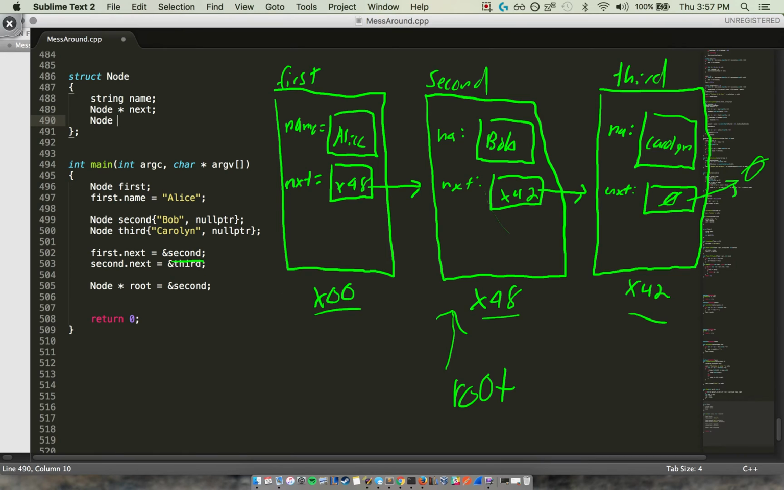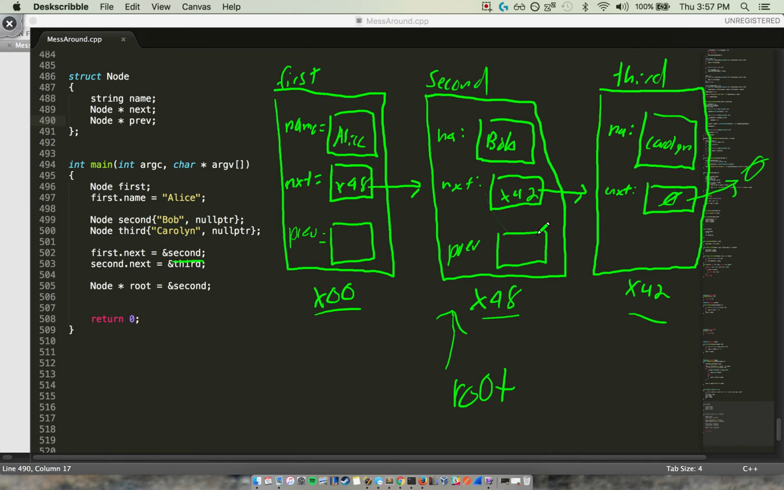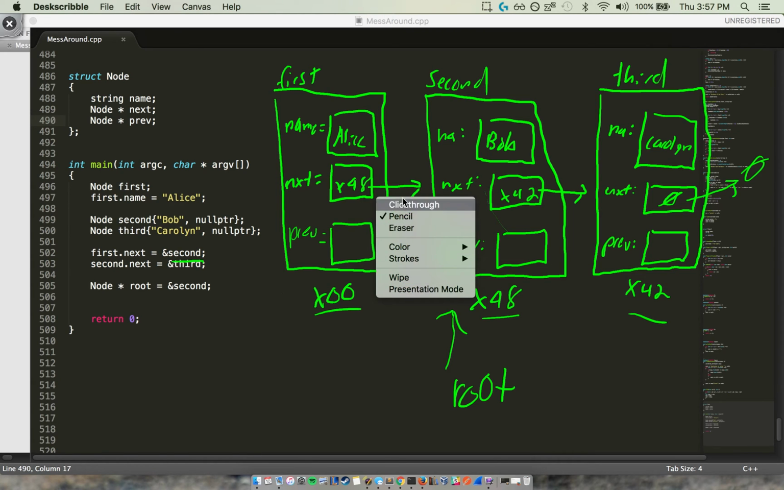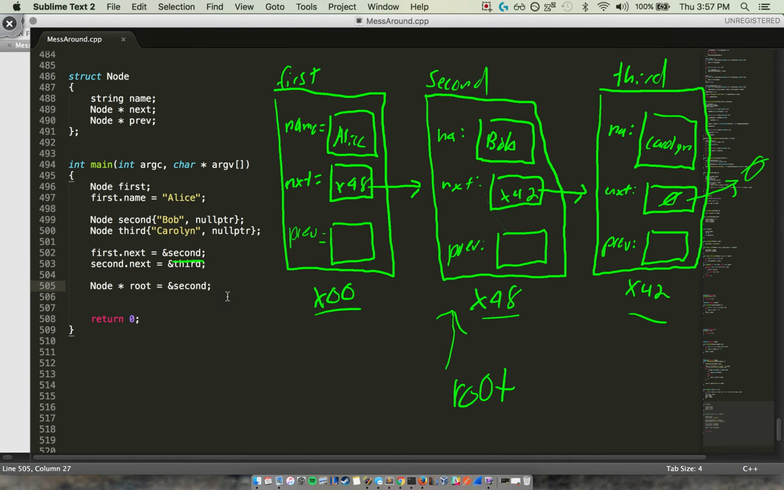So another node pointer, previous. And now we can add all those in the boxes. So previous equal to, right now it's just junk data in all of these. And now we need to basically set our previous pointers. So don't want to wipe that. So let's leave root down here.